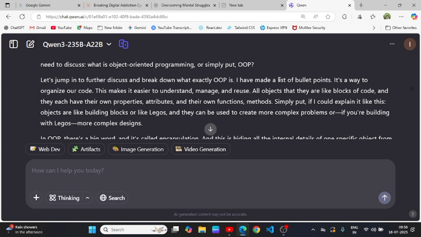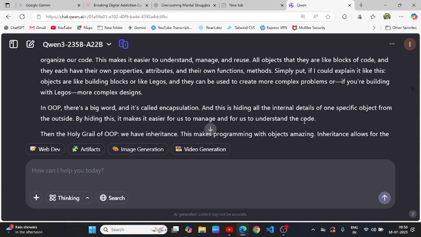I have made a list of bullet points. First, it's a way to organize our code. This makes it easier to understand, manage, and reuse. Objects are like blocks of code, and they each have their own properties, attributes, and their own functions, or methods. Simply put, if I could explain it like this, objects are like building blocks or like Legos. They can be used to create more complex programs, or if you are building with Legos, more complex designs.